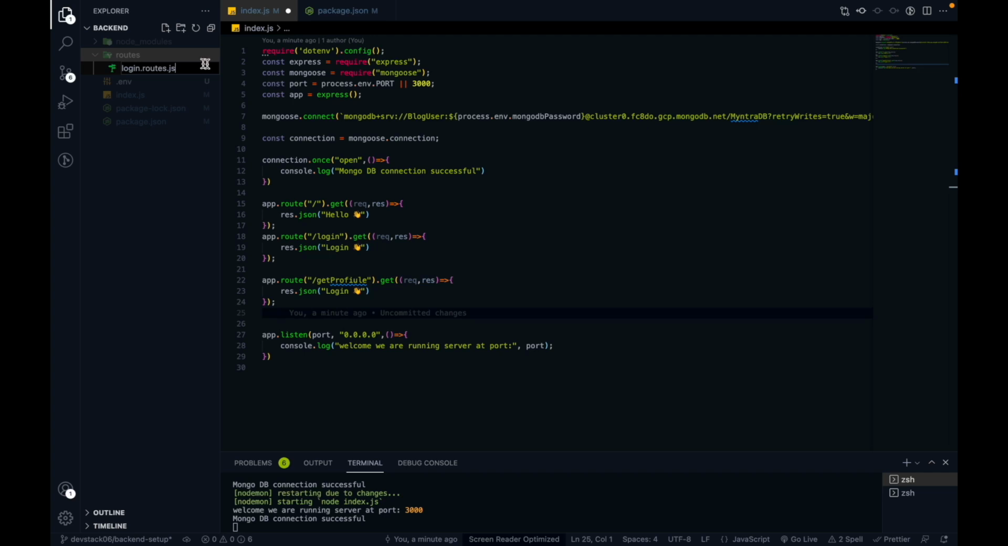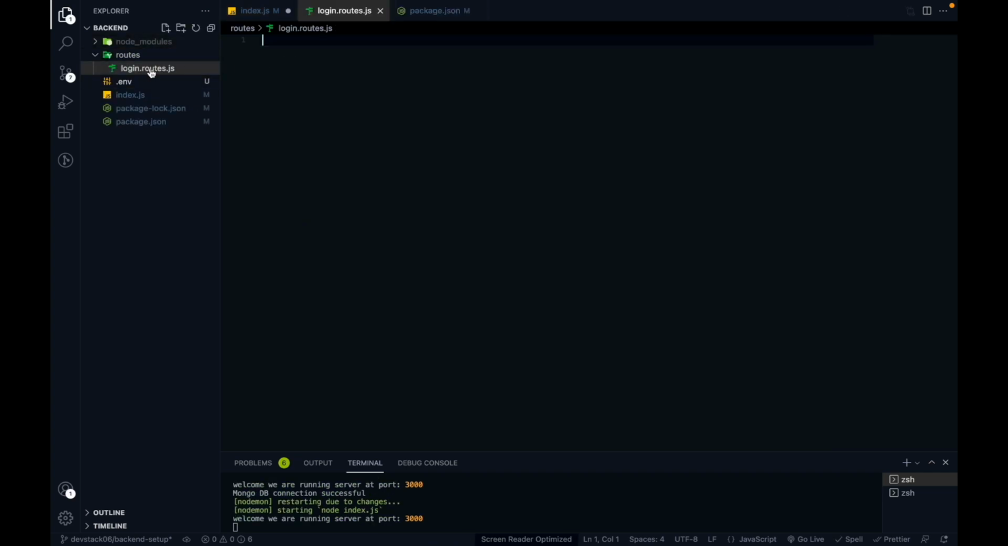Suppose for login, let's create a route file called login.routes.js. This is a dedicated file for the login. If we have a register endpoint, the code of the register endpoint we will put here, or if we have a login endpoint, we have to put the login endpoint code here. Similarly, in future, if we create an order endpoint, for placing an order or getting an order, that code we will put inside order.routes.js.